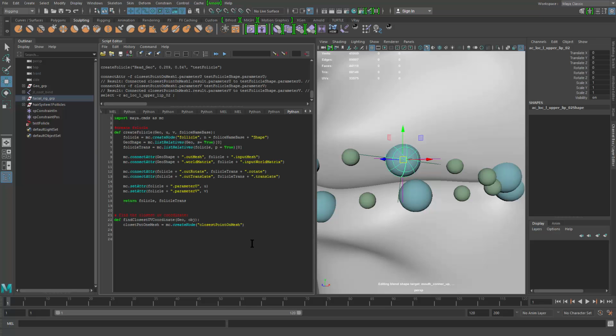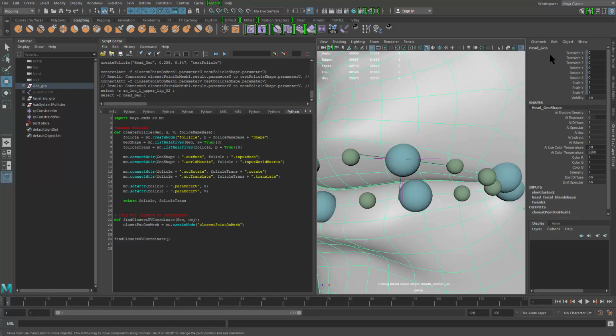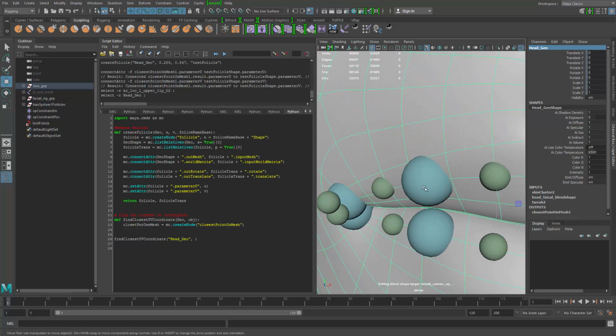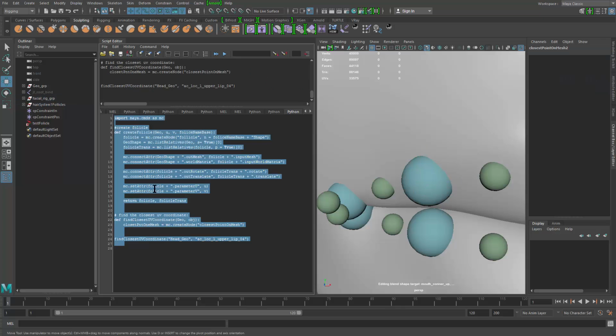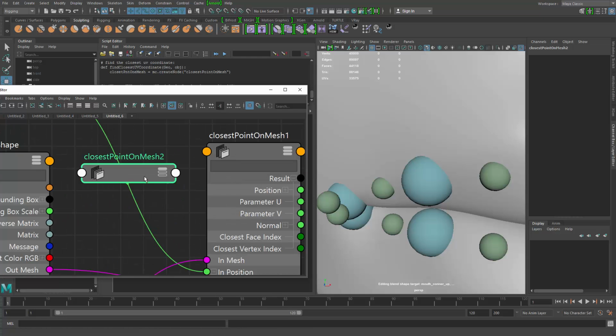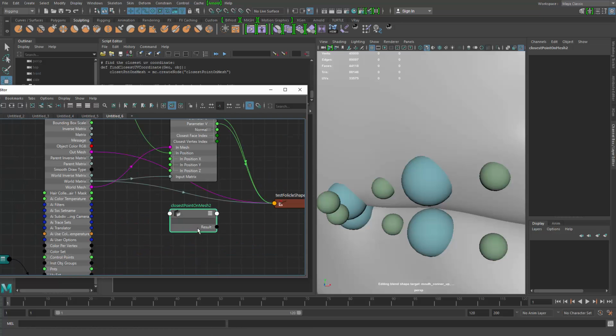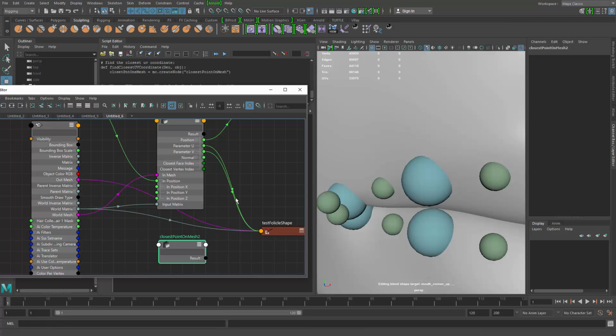So that's that. And then when we run this code, we need to actually run it by calling it. And then let's also pass in our geometry as the name. The controller this time, let's use the controller on the other side, which is this one. Okay, let's run it. Maya will create this new closest point on mesh node, and then let's do the connection.